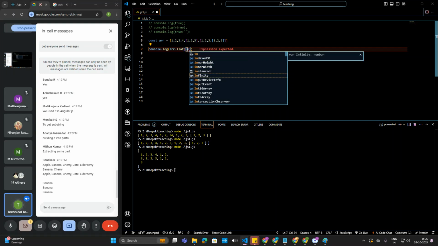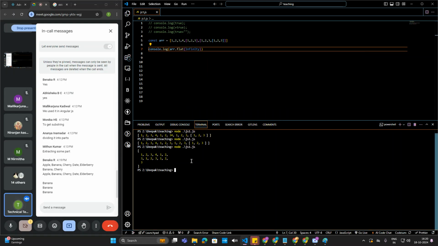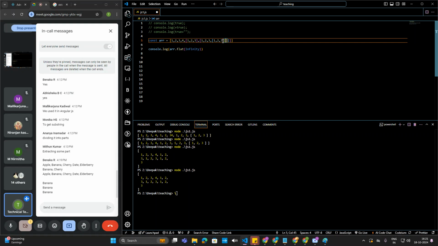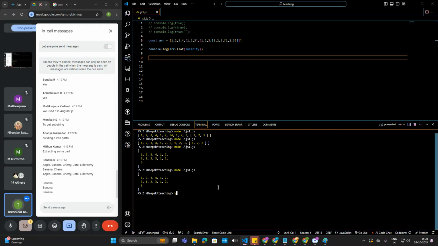It can go all the way up to infinity. If I provide infinity, the same thing will happen. So however much nesting I put over here, it won't make any change. So this is called the flat method. This is also quite important.